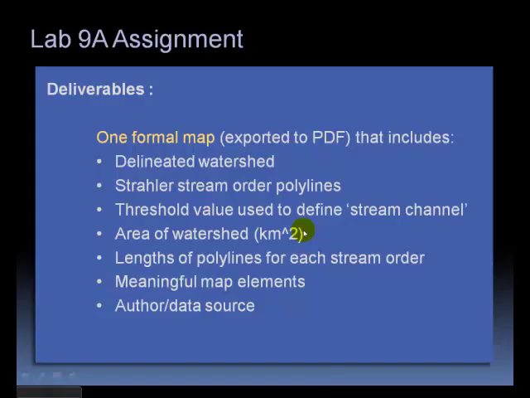So you're going to submit one formal map exported to PDF. You're going to display the delineated watershed results, the results of your Strahler stream order, your polylines. Make sure as a text you include the threshold value that you used for the flow accumulation to visualize the stream channel. You're also going to be calculating the area of the watershed. Include that on your map. And you'll be calculating the lengths of the stream order polylines. So you can include those just as text or in a little table on the map. And that's it.